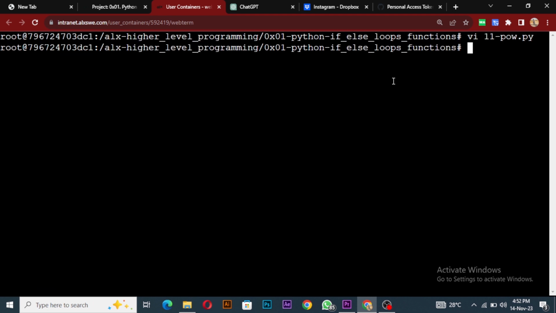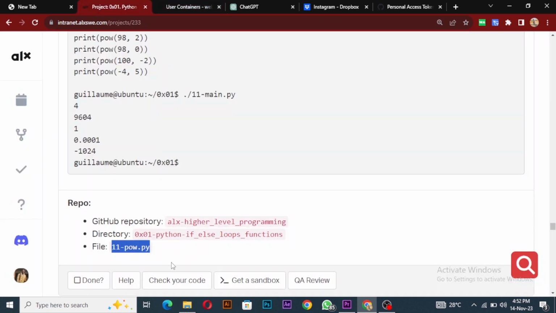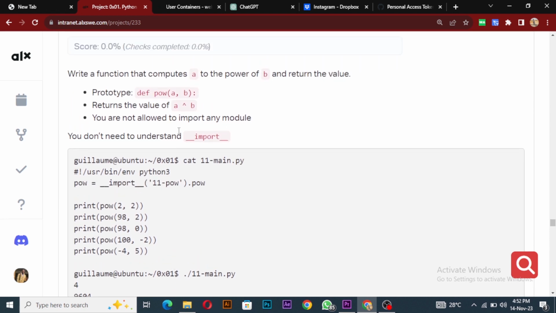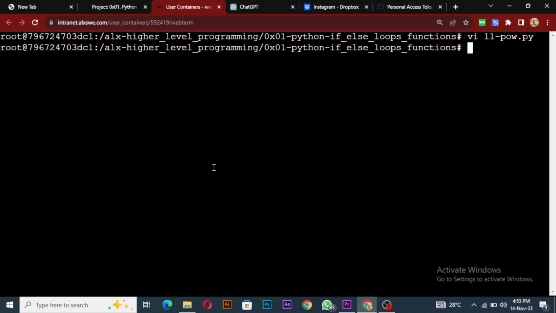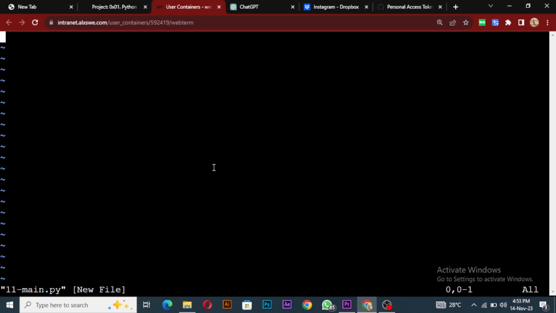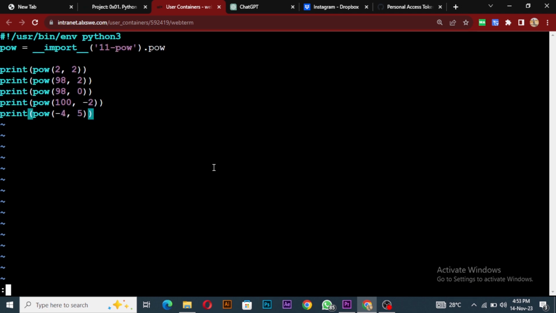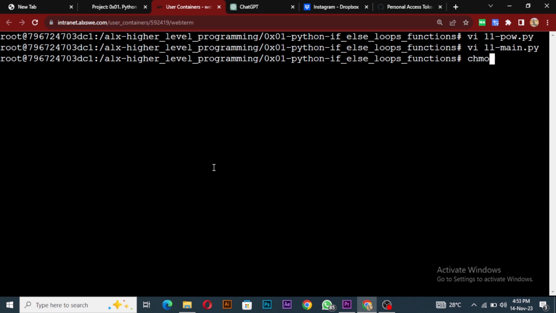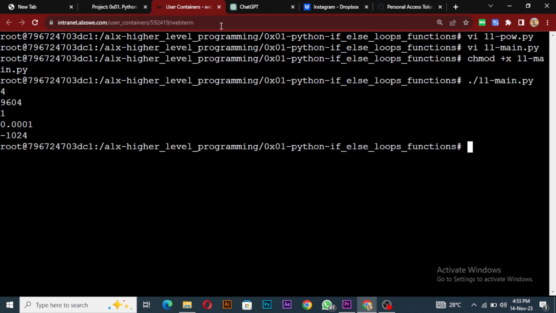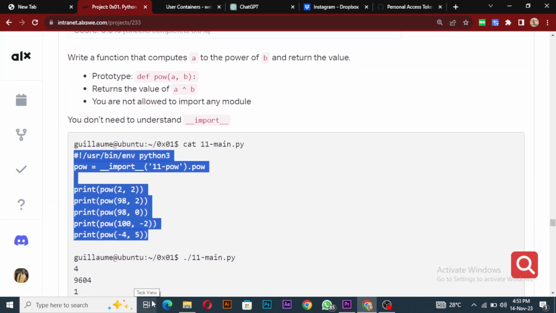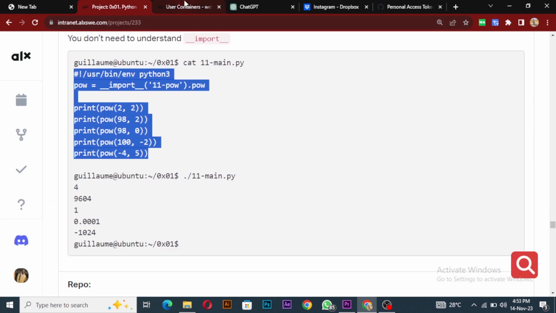So as simple as that, and then we can copy our main. So just define power a comma b, right? So 11 main.py. We can copy this and say vi 11 main.py, paste it, and then chmod +x 11 main.py, and then run our 11 main.py. So we have 494, 0.001 and -1024. I think we are correct.